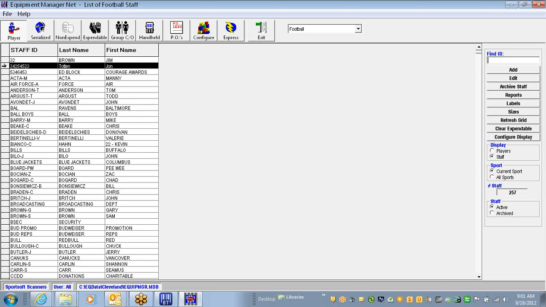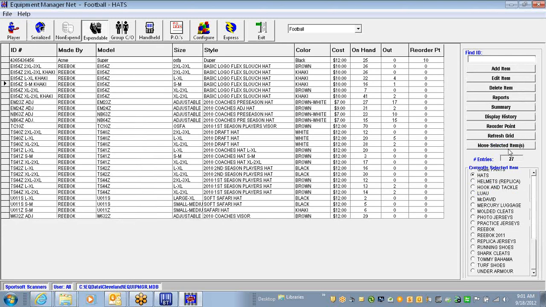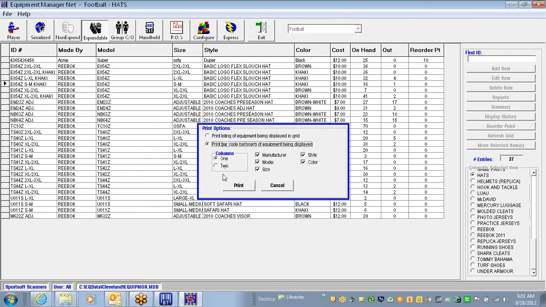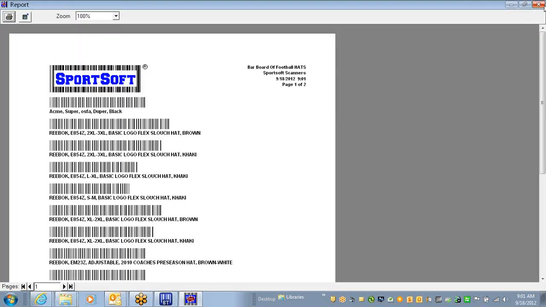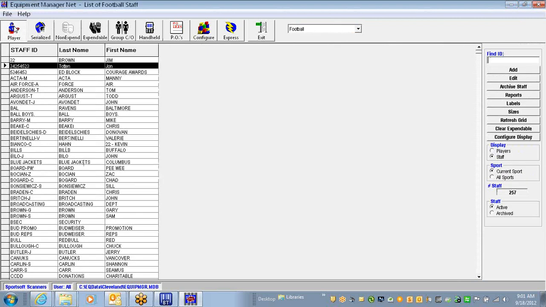Now, remember I was showing you the bar board over here, the expendable one, for the hats. This one right here, we can also print a bar board for our players. So, for example, if they don't have player ID cards with a barcode or a mag stripe that we're able to read, we can always go over here and put them in here with whatever IDs we want.